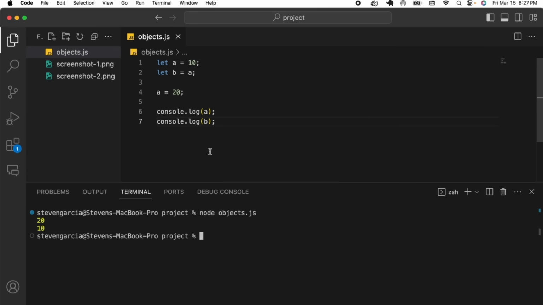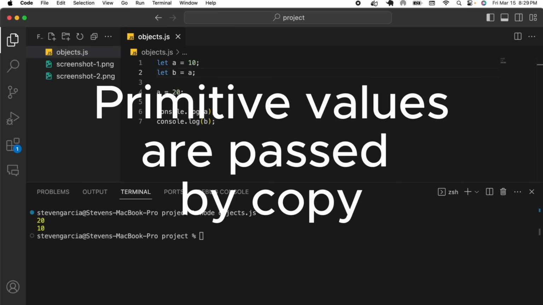So both a and b are assigned to a number, which is a primitive data type. And when we log them out, we see that they are 2 independent variables, meaning that they refer to different memory addresses. When we assign a variable to another variable, which holds a primitive value, then that primitive value will be passed by copy. So essentially this would be the same as doing let b assigned to the value of 10. If this is your first time being introduced to this concept, this may seem overwhelming at first, but this will become second nature over time. To summarize what I've been saying, just remember this. Primitive values are passed by copy, not by reference.